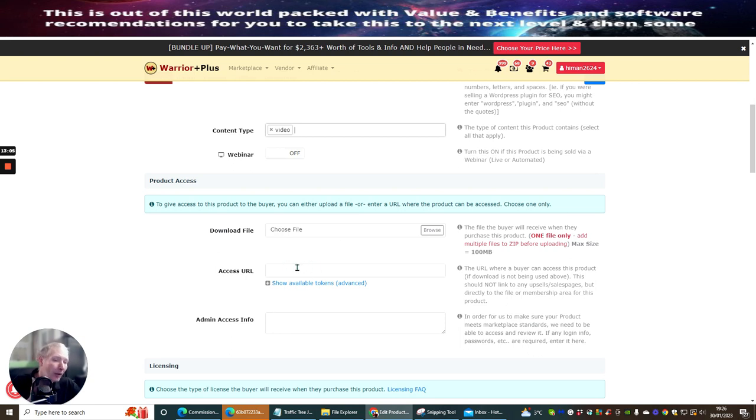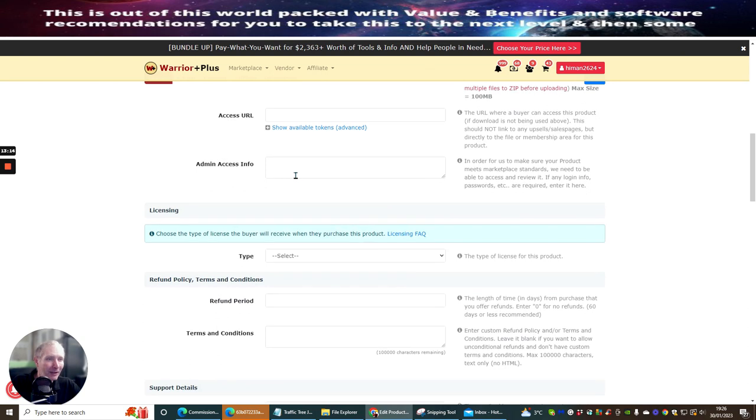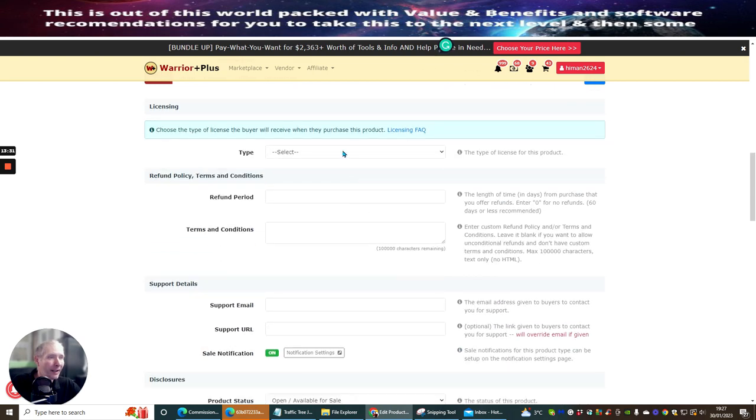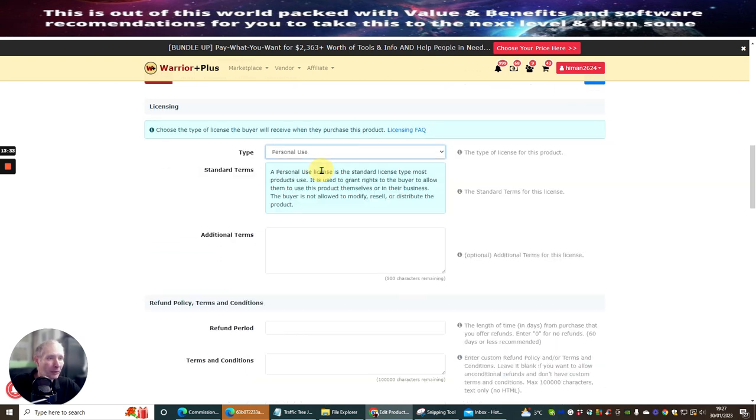The access URL I'm going to add in later, okay? Because I don't want you to see it because we're online. I don't want you to be able to get access to it until, because you have to pay for it. And then the admin access info, okay, is going to be none required. This is if you have a password or anything like that to be able to get into the actual product, all right? So we're going to do that in a minute. So select, this is personal use.